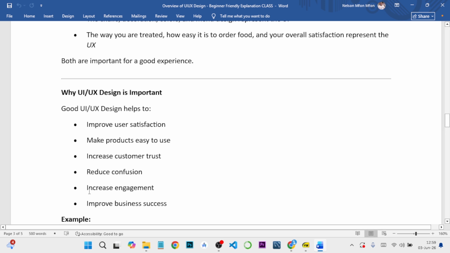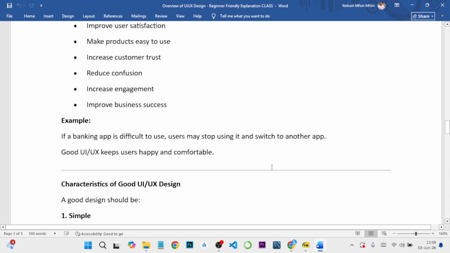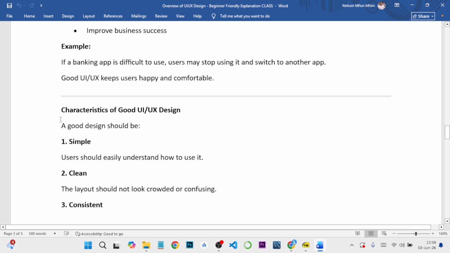It reduces confusion, increases engagement, and improves business success. So UI UX design is very, very important. Example: if a banking app is difficult to use, users may stop using it and switch to another app. As easy as that. Good UI UX keeps users happy and comfortable.